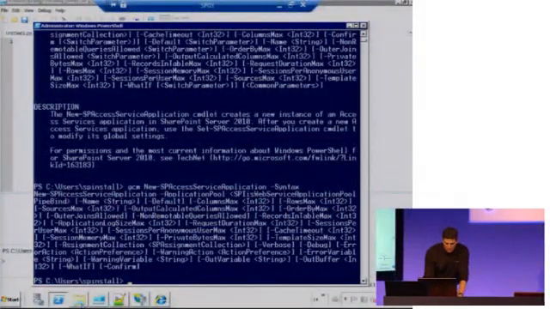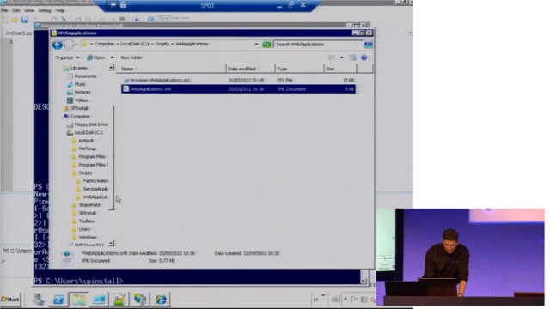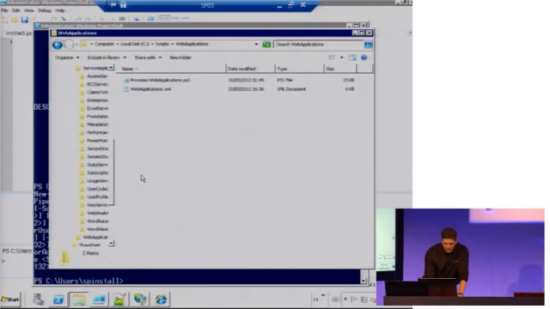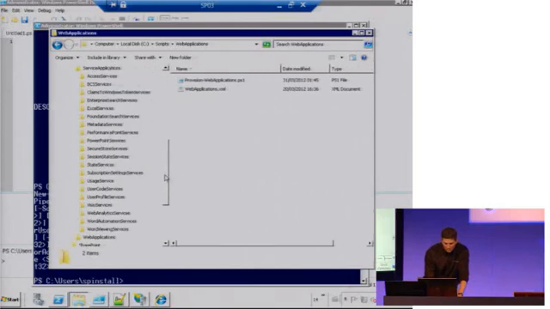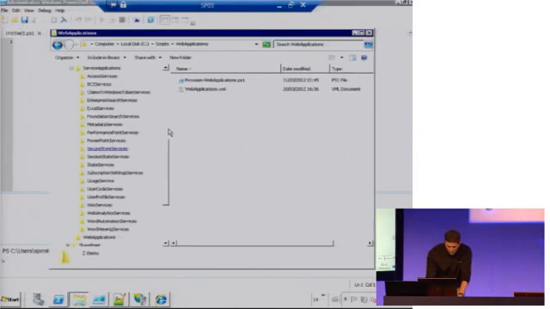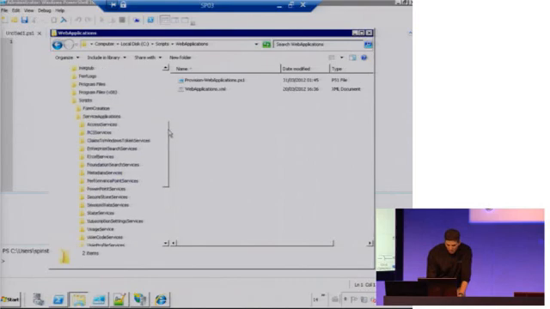So let's actually look at that script here. You see I've got a folder for every single service application here, and actually if we look at the configure script, let me show you something really quick.